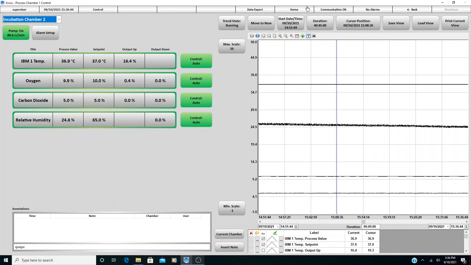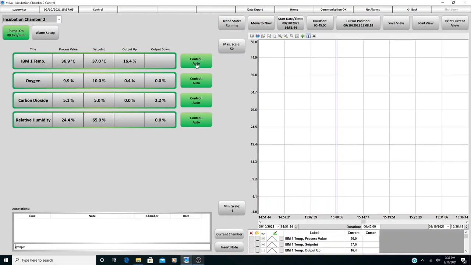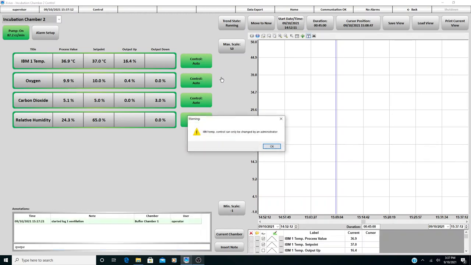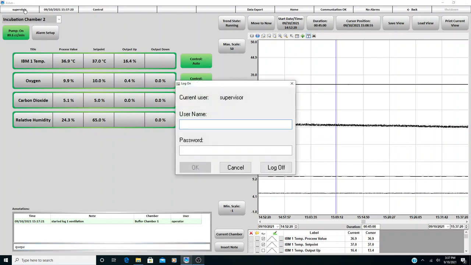And what that means, if we come back to the home screen, is an incubation bank module is this whole piece right here. So one incubation bank module usually will have one large incubator, or two small, or three small, and the temperature will be controlled in this whole incubation bank module. So I will show you really quick. If I turn this off, now it's going to tell me I can't turn it off because I'm not an administrator. So we will log in as an administrator.